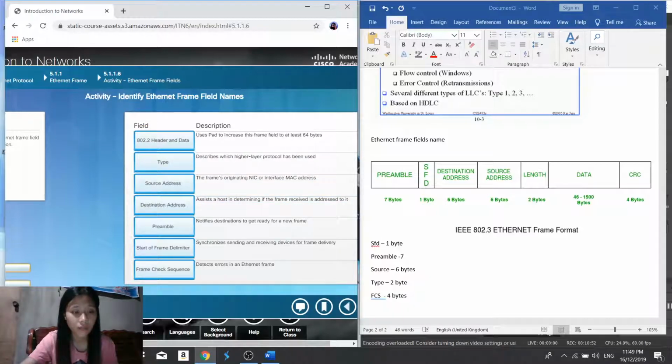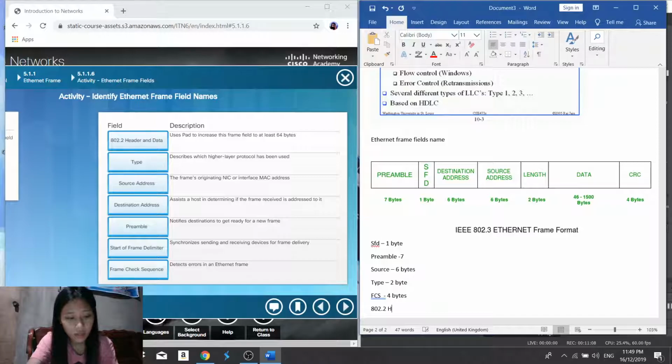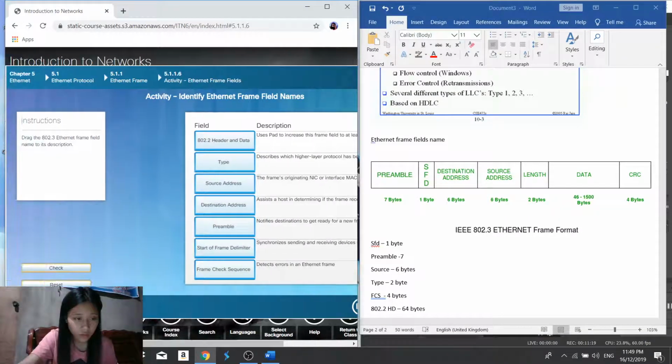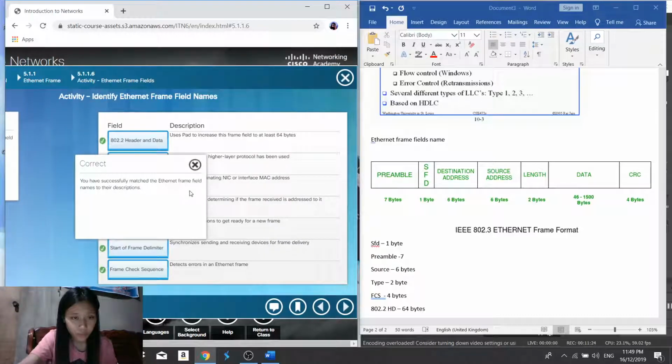The 802.2 header and data uses a pad to increase the frame fields to at least 64 bytes. So yeah, the 802.2 header and data has at least 64 bytes.